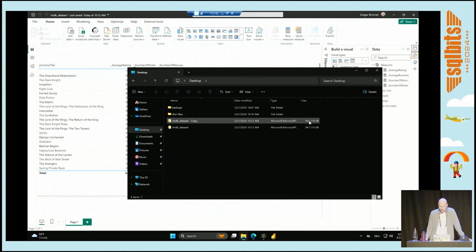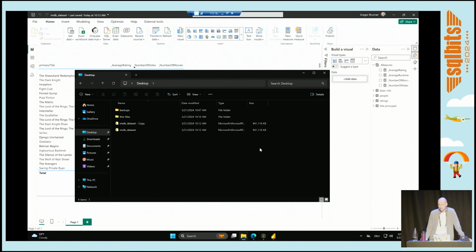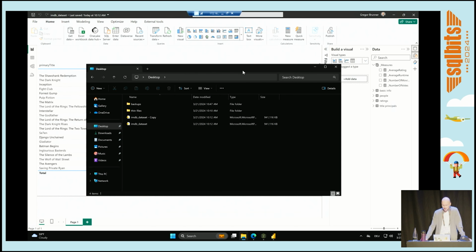So before we had 941 megabytes, and now let's see how much we have now, because it will be around half, right? We had 50% that was unused before, and it takes a long time to save even those big files. I'm sure you know.